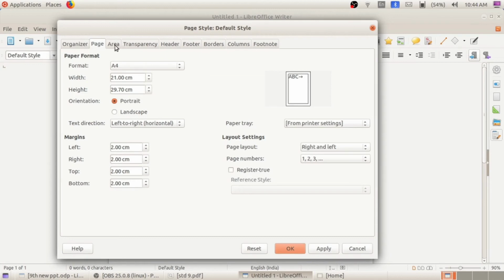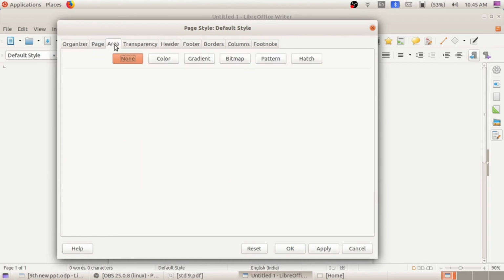The next thing, the third, is paper orientation or page orientation, either portrait or landscape. If you select the landscape option, you can see the change over here. I am selecting the portrait option. So the 3 main page layout mechanisms are paper format, page orientation and margin. And the fourth one is area.